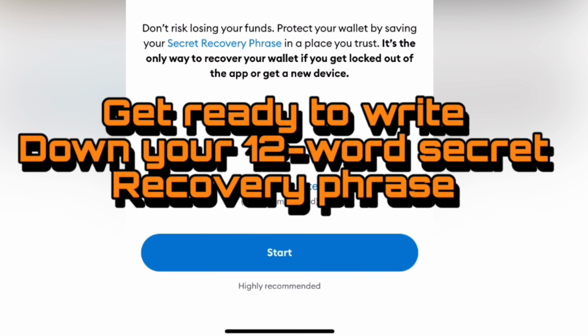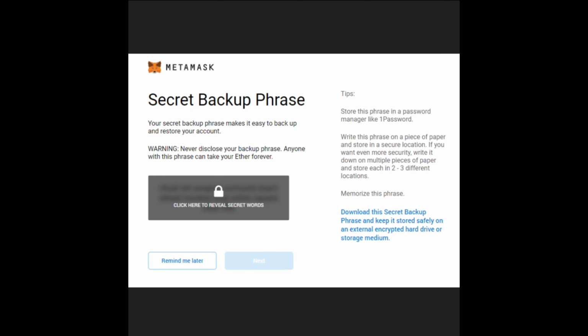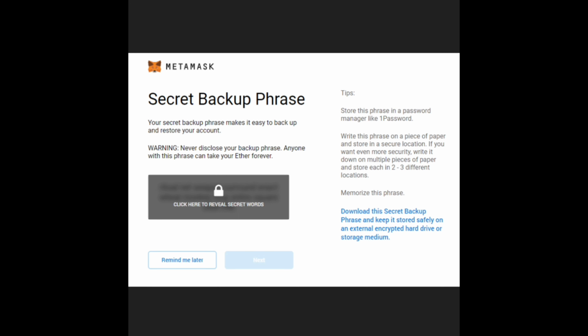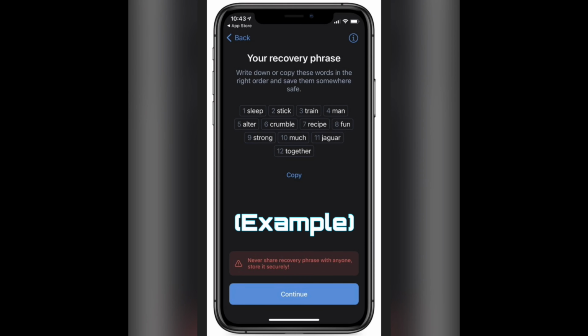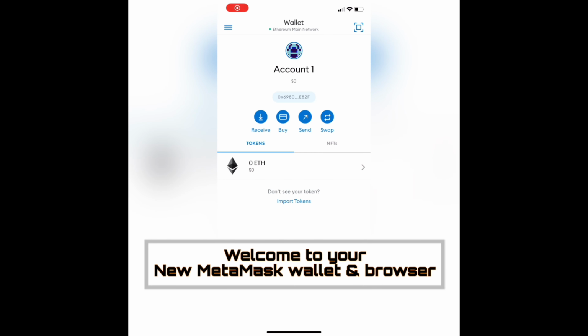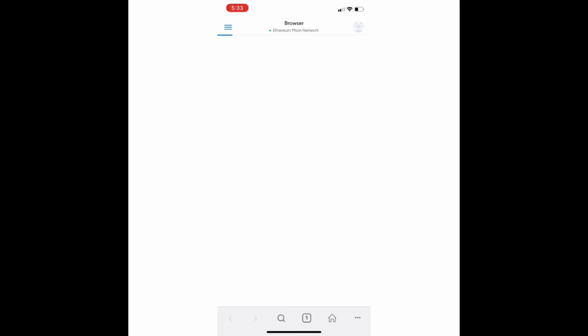Get ready to write down your 12-word secret recovery phrase. Keep this phrase stored somewhere secure. Click Start and be taken to the secret backup phrase page. Click the locked, grayed out area, and you'll be given a 12-word phrase to write down in order. And that's it. Welcome to your new MetaMask wallet and browser.